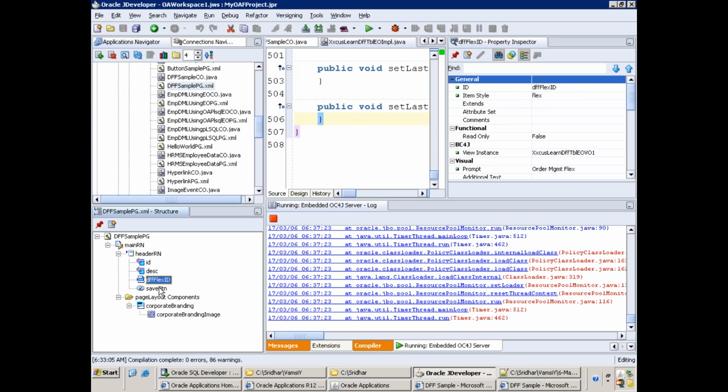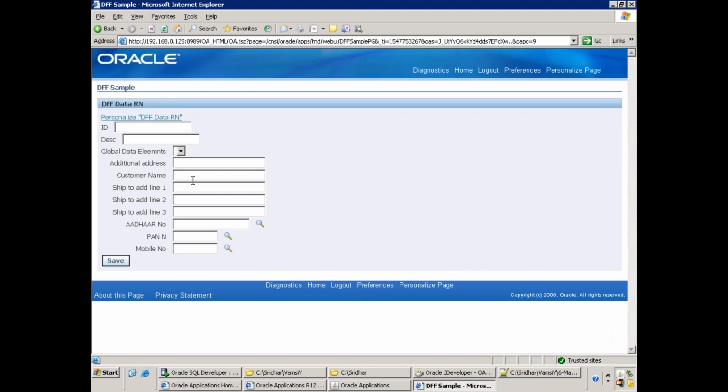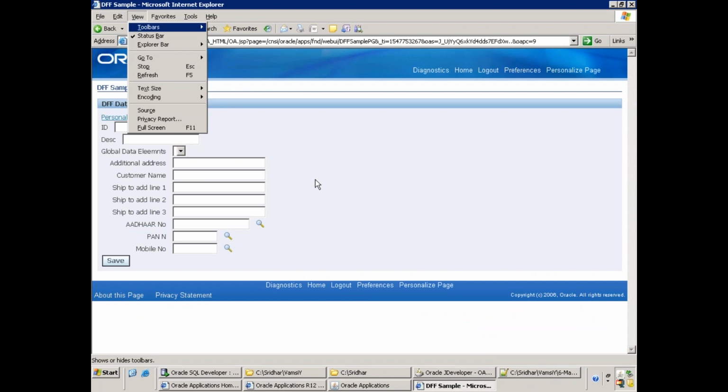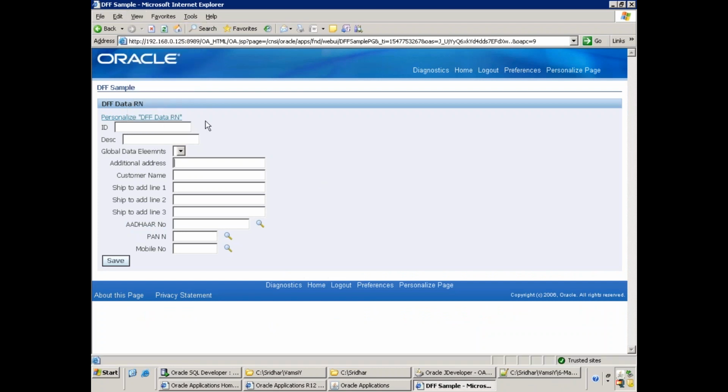So generally, what we know is, if you can see the bean, you can just change the property. That is one logic. But for the DFF, because these components are generated at runtime, it is not something which is statically generated. These are generated dynamically at runtime based on the DFF structure we mentioned in our item. So how do we identify this particular component? Just observe here, click on view, click on source.